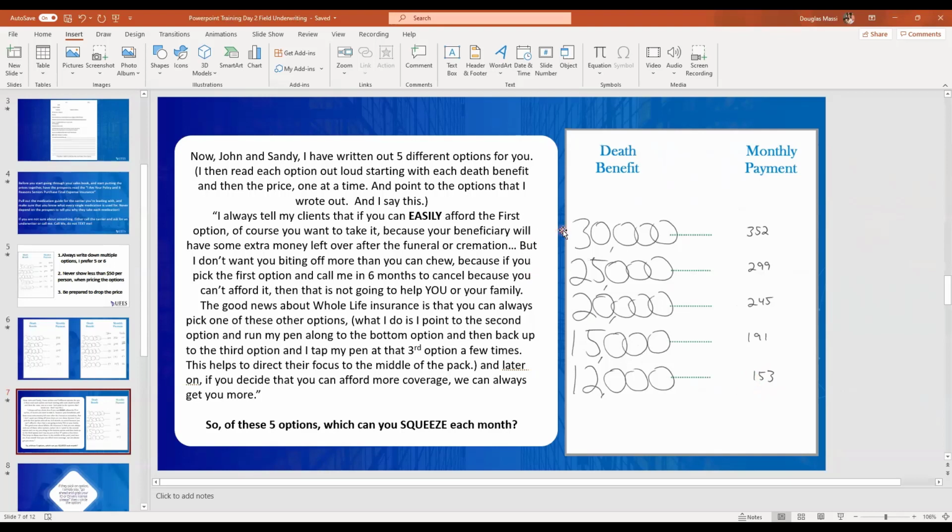And generally what I do is I recommend to my clients, if you can afford the top option and the monthly payment of $352, great. You should definitely do that. But guys, I also know that you're on a fixed income. The last thing I want to do is convince you to take on more than you can afford and maybe have you pay a few months and then realize, hey, you just can't afford it, and then cancel the policy, because that's not going to help anybody. That's not going to help you, John, or you, Sandy. It's not going to do anything for the kids when the last of you passes away.